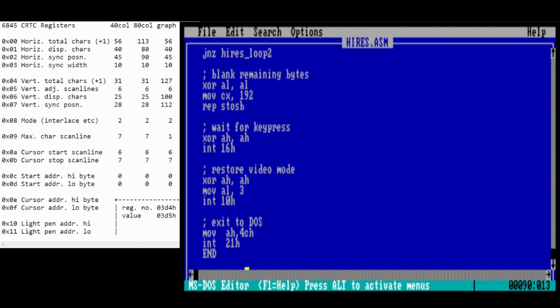So that's all there is to it. So now let's save this and assemble it, and I'll run it on some genuine hardware, and we'll see what actually happens.